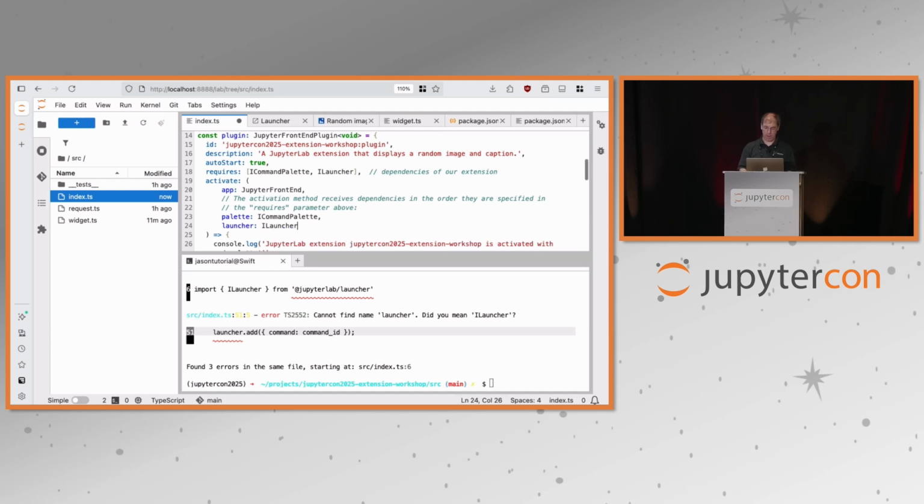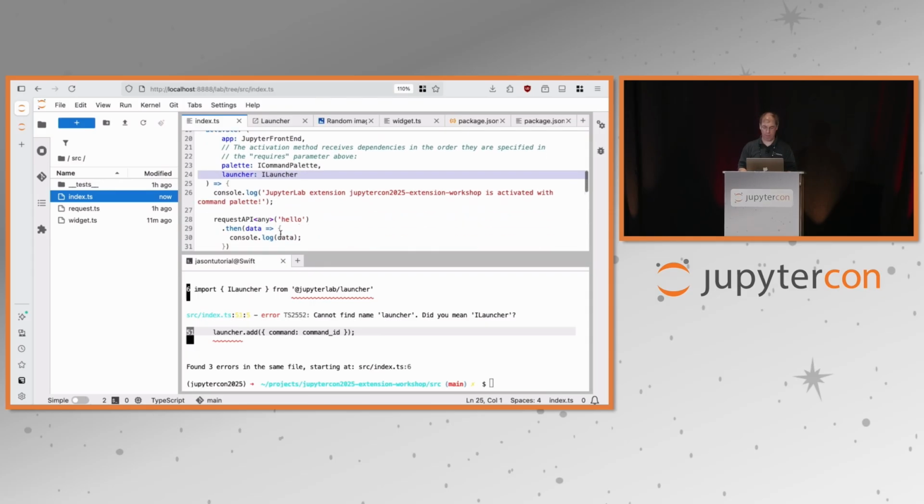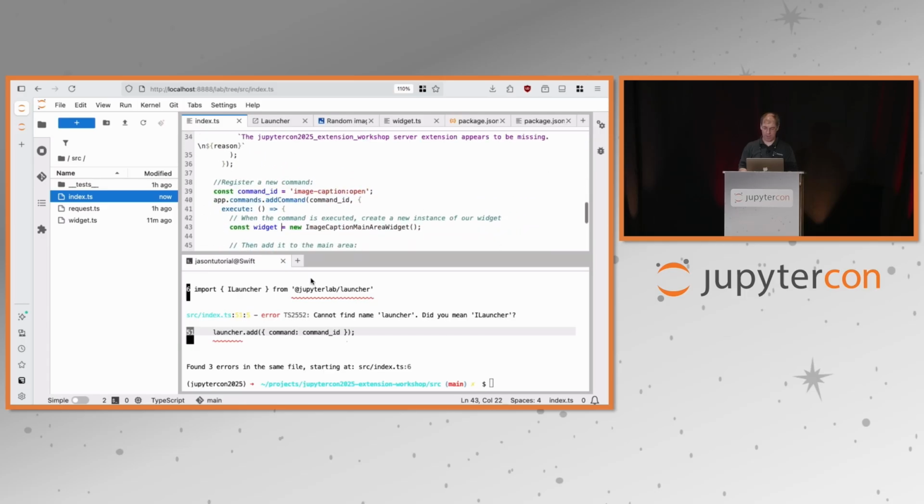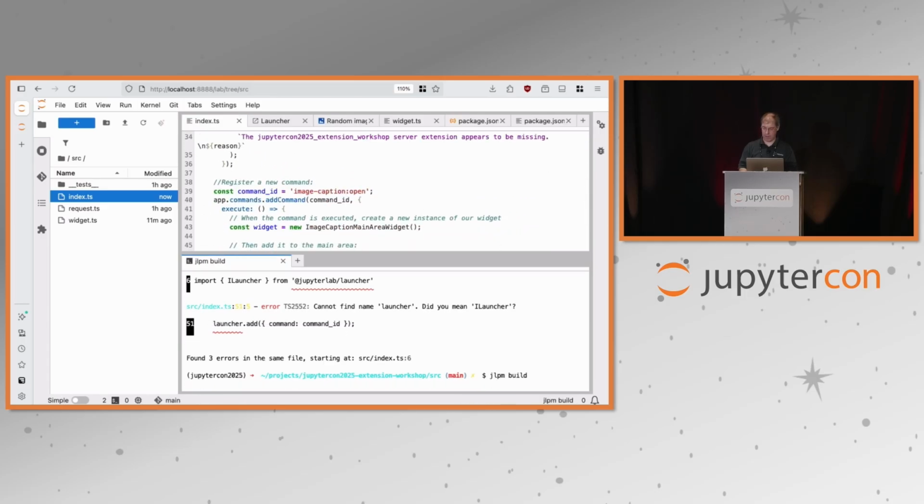Okay, so now JupyterLab knows to go grab the launcher object out of the system, the thing that was returned from the launcher plugin, and hand it to me so that I can interact with the launcher. It's giving it to me as a parameter to the activate function. And now I should be able to use it. So let's build.